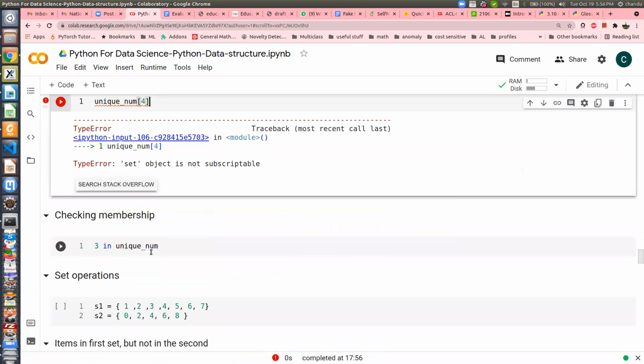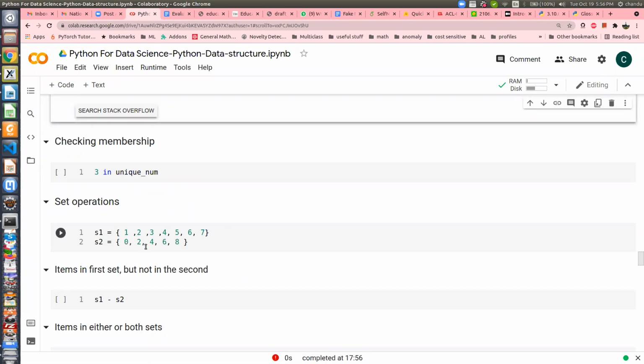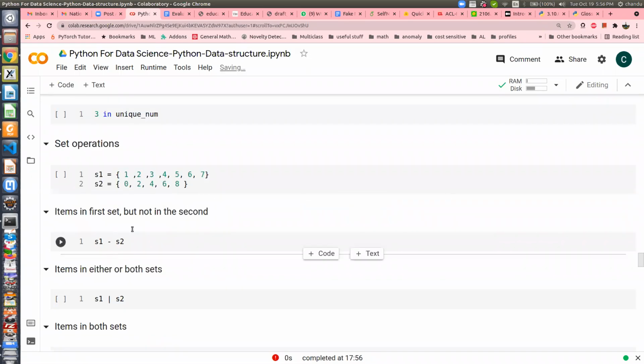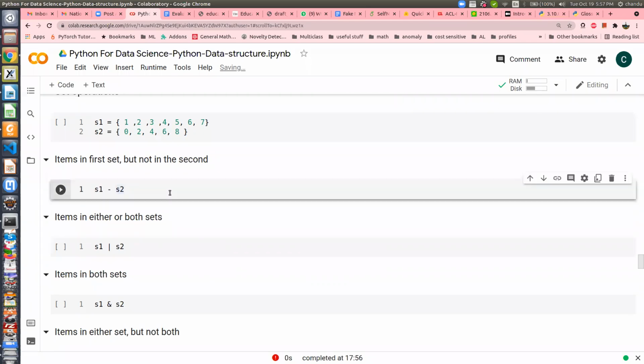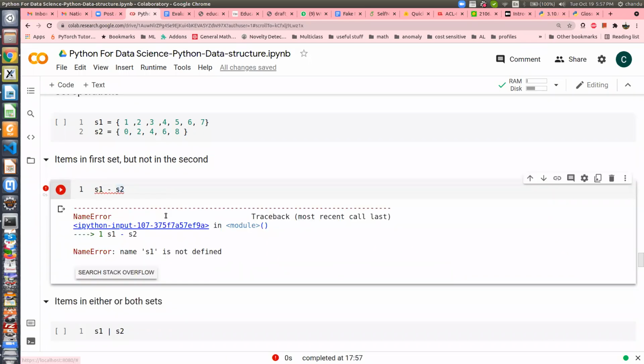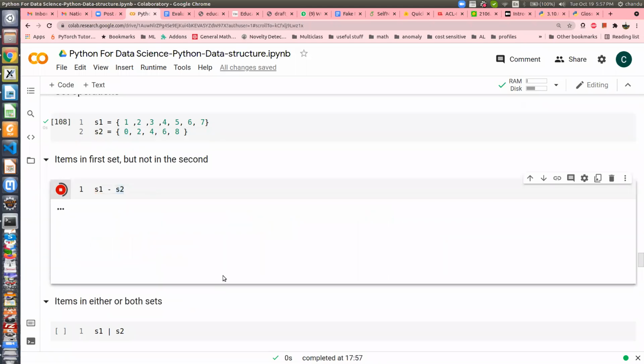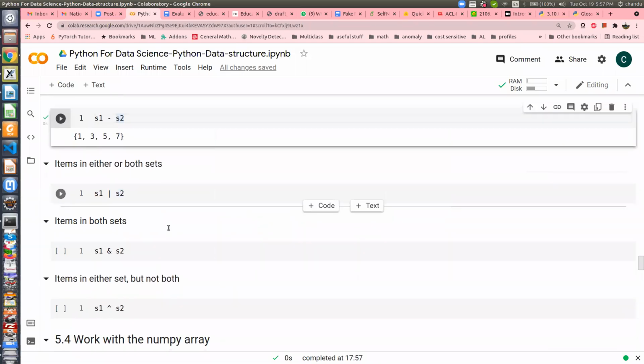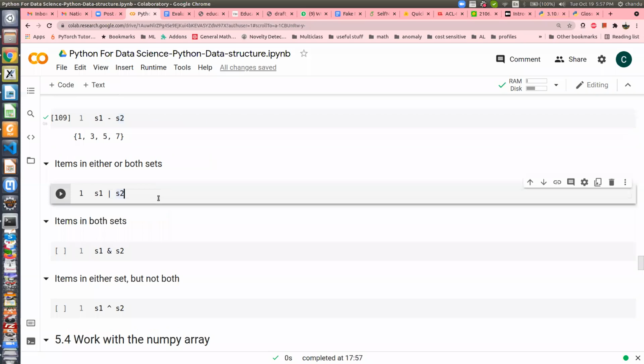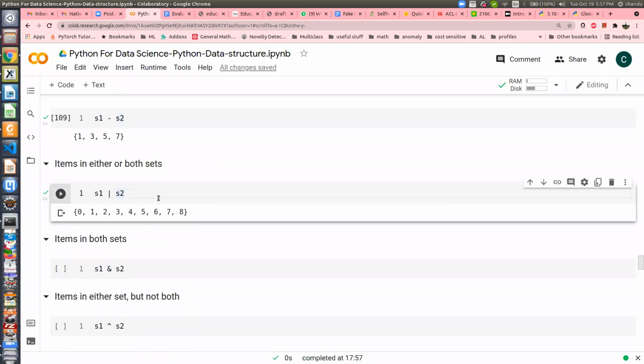You can also check membership using in. Now, set operations. You have two sets. You can use the set difference, s1 minus s2. Sorry, I have to run this cell first. So I created two sets and then took the set difference. Very simple. Then there is the set of items in either or both sets. Either or. This is the intersection.